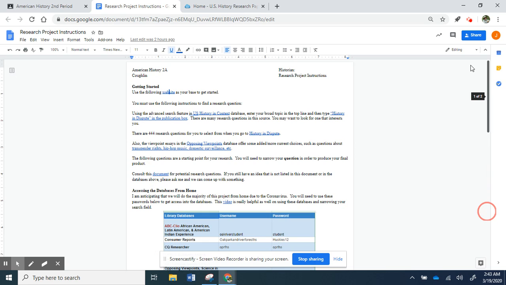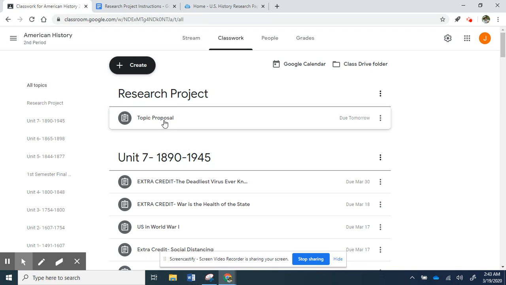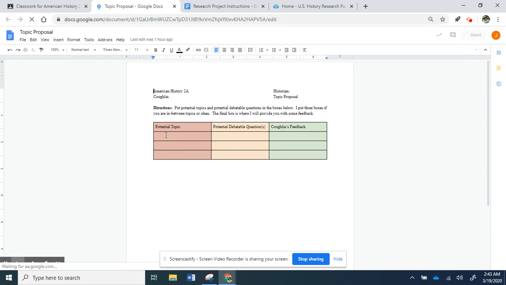The instructions here are pretty self-explanatory. So here's what you need to do. Before you pack up for spring break, and by pack up I mean maybe go from the living room to your bedroom, you need to come to the topic proposal. You're going to open up that document. You could only have one thing here, and that'd be fine.